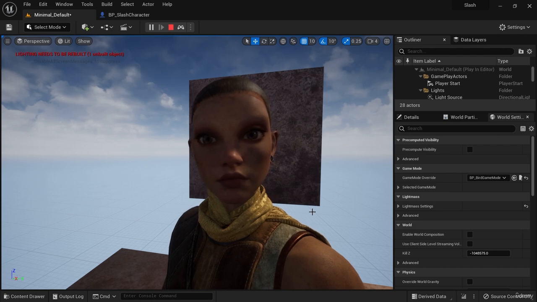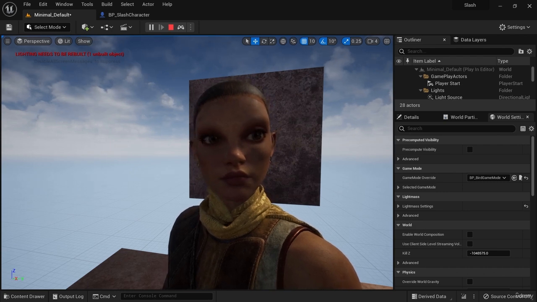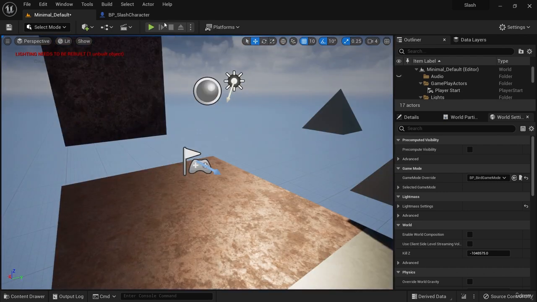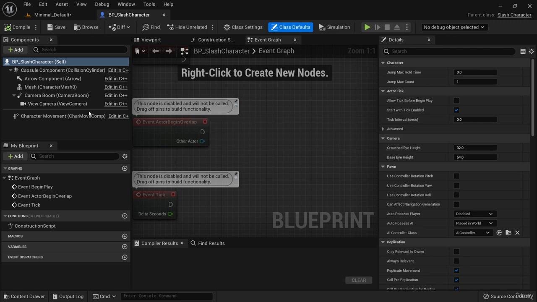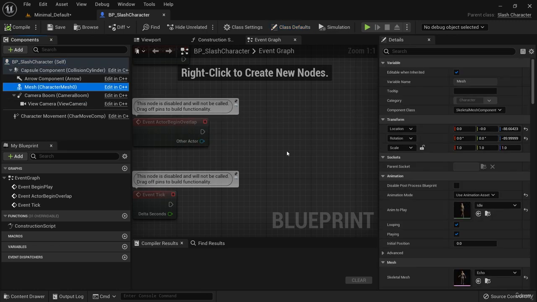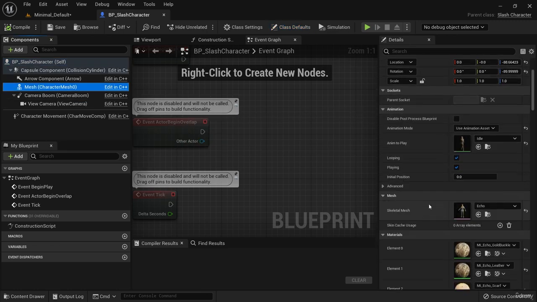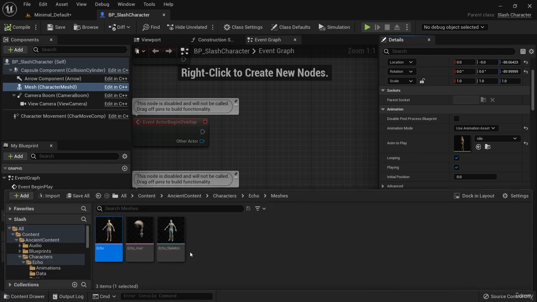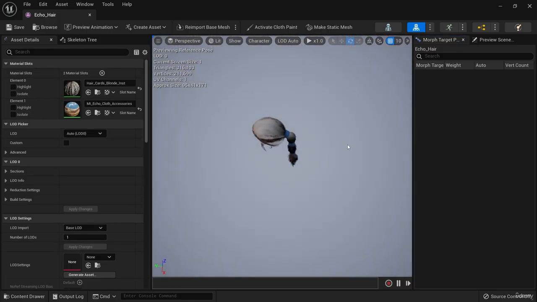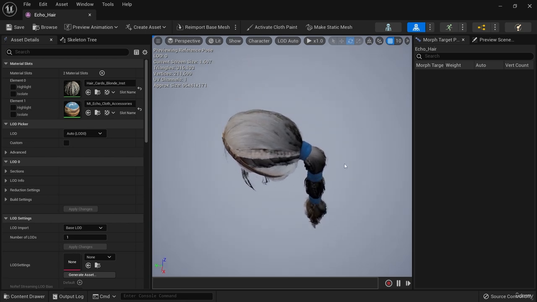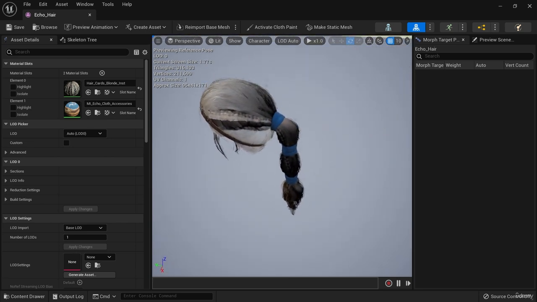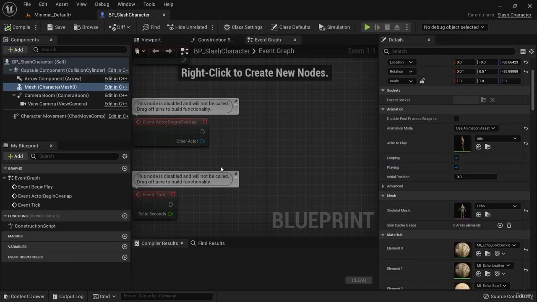All right, welcome back. In this video, we're concerned with giving our character hair. Now, we know that the Valley of the Ancient material contains hair. If we browse to our skeletal mesh, we'll see that there's also this echo hair. And this is great. We could add another skeletal mesh component and attach it to the head and all that, but I'm going to show you something even more interesting.